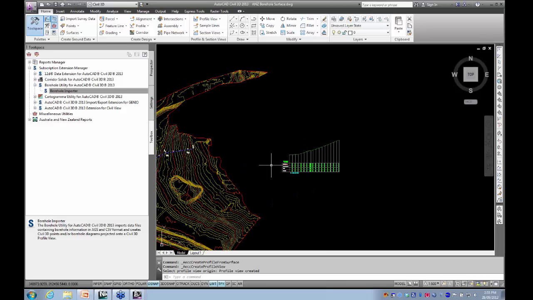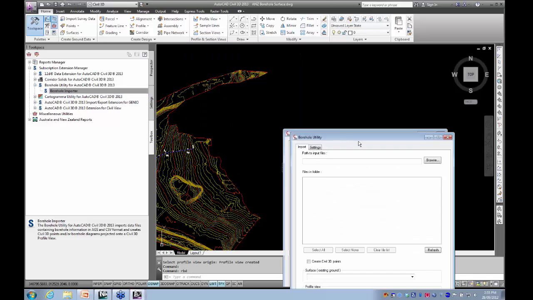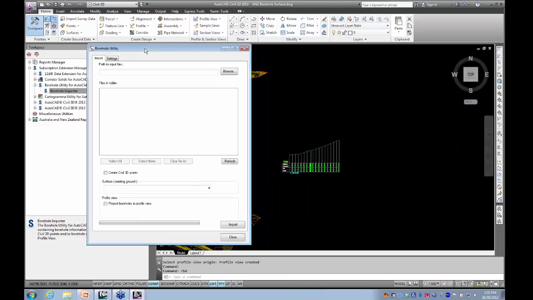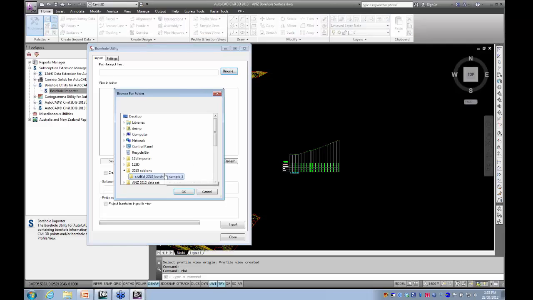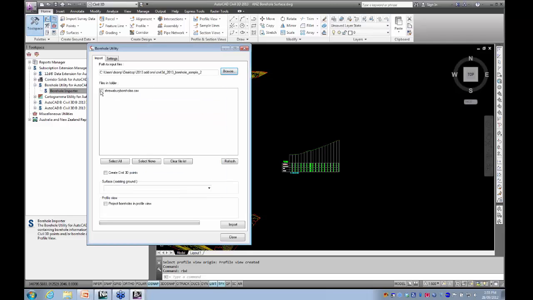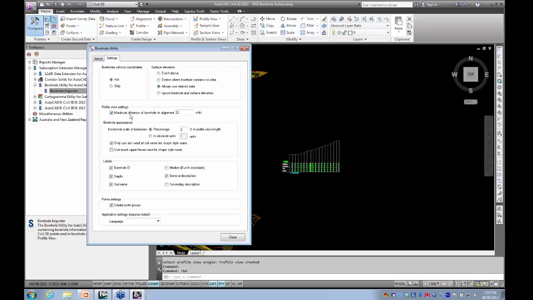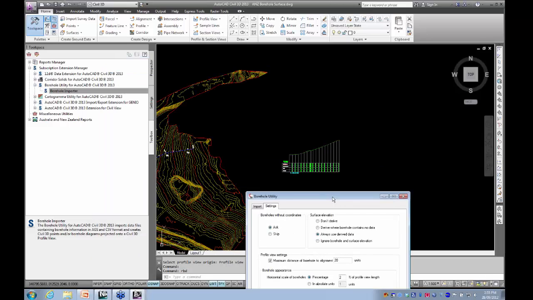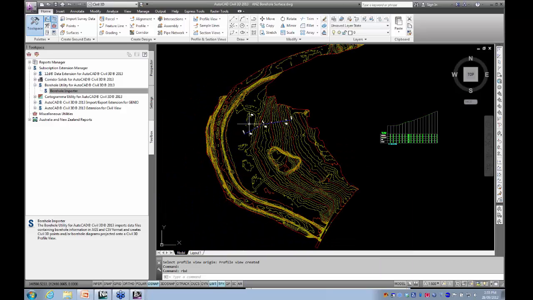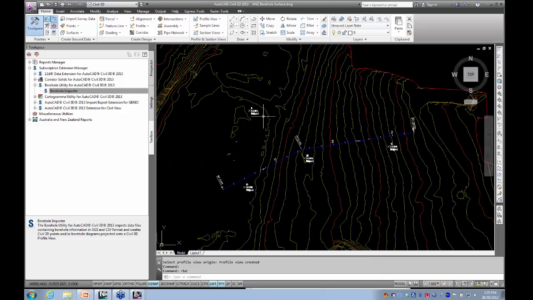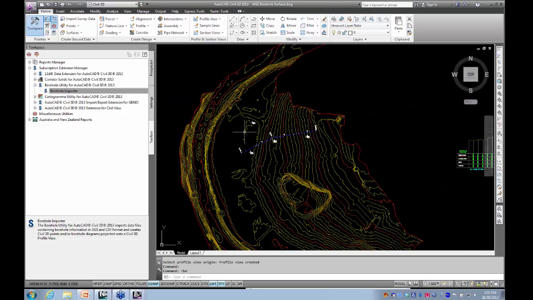Okay, once we've done that, we can run the Borehole importer again and give it the path to the input files again. Tick it on. In the settings tab, it's got one here, maximum distance of borehole to alignment. So it's going to look for all the boreholes within 20 meters either side of that alignment. So in this particular case, in the background here, it should ignore this one off to the north. It should, we'll find out in a minute.